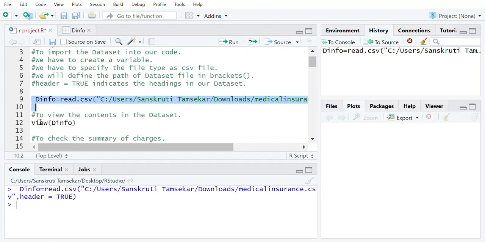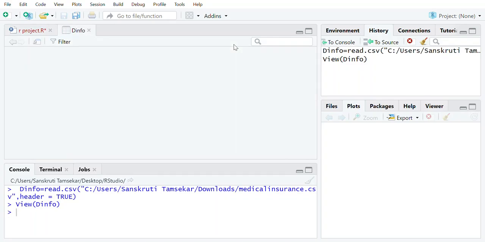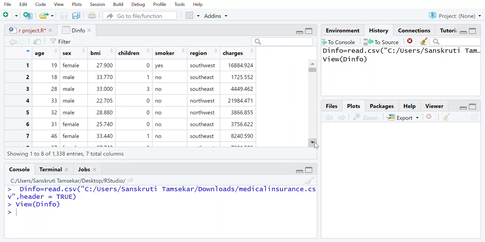The file has been read. Now we have to view the contents in our data set. So we will use the function capital View, parenthesis, and our object name. See, these are the contents of our data set.